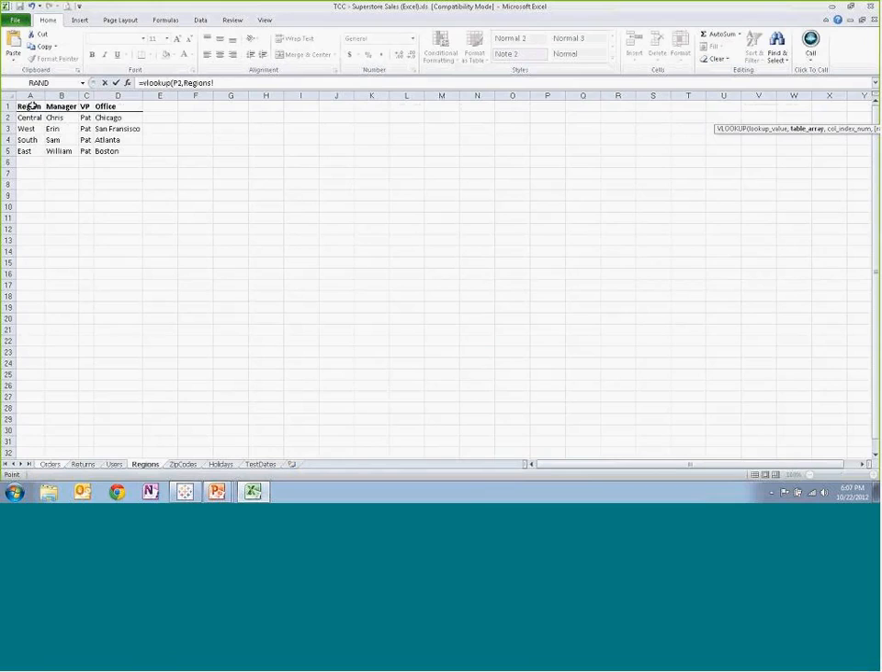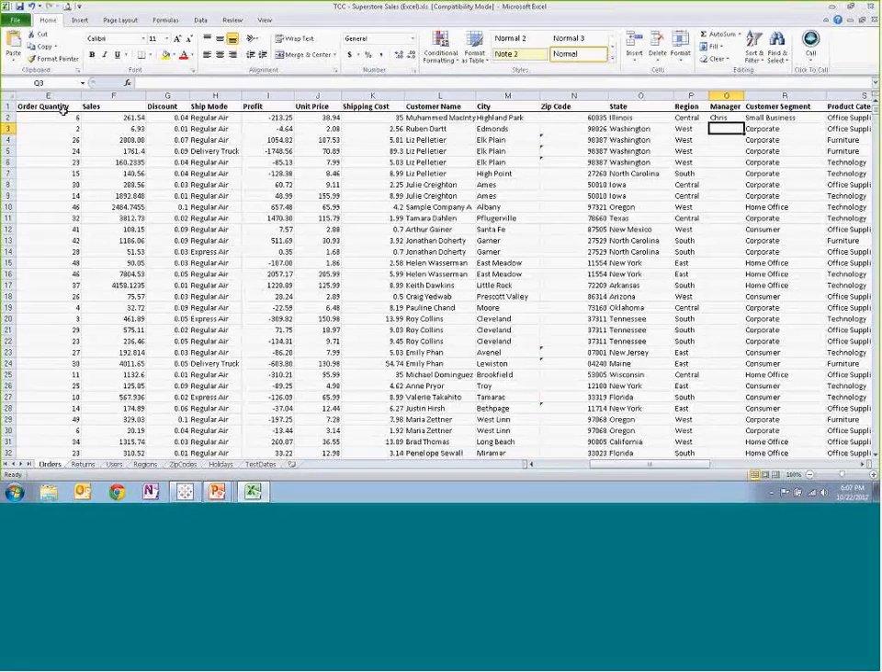We specified that we wanted it to be the regions area, and we care about these 4 columns. So I'm going to go ahead and do comma, column index number. We said we cared about manager, so column 1, 2, that's 2, and comma false. You don't have to type this in. Again, it's optional, but I will type false to get that exact match. And now we can see Chris has been returned for the central region.